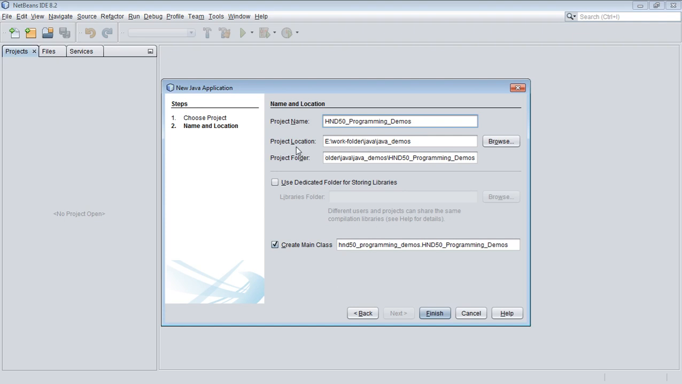Then it says project location, where in your computer you want to have your projects saved. Using the C drive, I strongly recommend not to do that, because sometimes you might format your drives, and it becomes a task for you to back up the files and everything. So I normally keep them out of my C drive. I have a work drive with a folder called Java, and under the Java, I have a folder called Java demos. The last time I saved it under the folder Java demos, that is why it has browsed to that particular place.